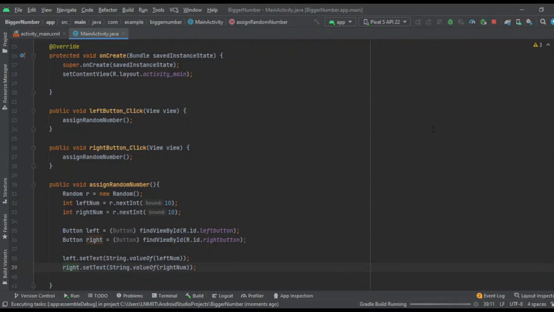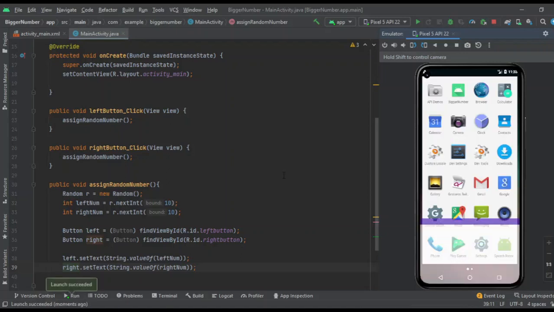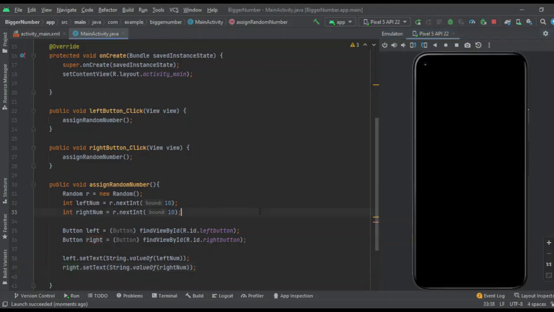So let's have a quick demo of this. Now the only job remaining is we have to check which number is greater, and accordingly we have to assign the marks. Right now both are not visible, so I can click any button. If I click this button, then these values are assigned. If I click this button, then again some random values will be assigned, right? Okay, so this is working.